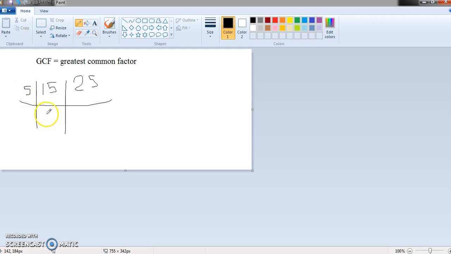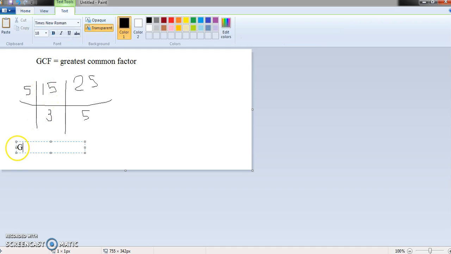With 5. So what will it be? 3. 5 threes are 15 and 5 fives are 15. Are 3 and 5 divisible by any number? Yes, only by one, not any more numbers. So what will be our GCF for these numbers? GCF is equal to 5, because it is the greatest common factor.